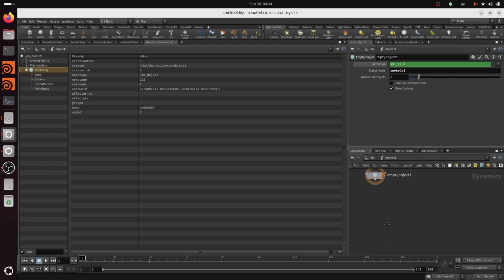Okay, before we proceed to create the data here in the DOP network, we should say that the operations in a DOP network are just executed in order from up to down and from left to right, and this is going to be clearer when we modify our data and create our simple smoke solver.